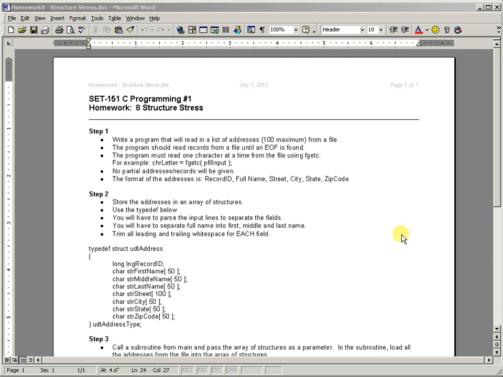So what you're going to do is write a program that will read in a list of addresses, up to 100 maximum. Now the program should read records from a file until an EOF, that's end of file, is found. The program must read one character at a time from the file using the function fgetc. So for example, chr_letter = fgetc(p_file_input). P means it's a pointer, file means it's a file data type, and input means that's the input file.